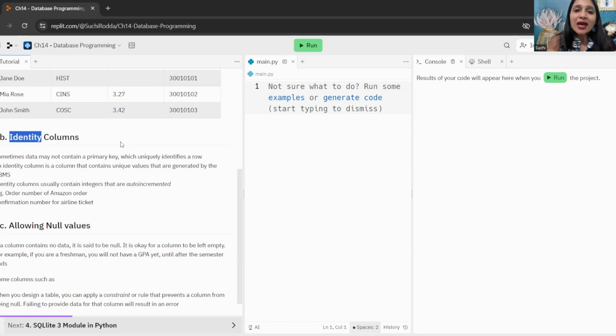Same thing with an Amazon product order. If you order something on Amazon, it'll create an order number for you, and if you call customer support, you just give them the order number and they will uniquely pull up your order. So these are called identity columns, which are generated by the system automatically every time a new row is inserted, and the user doesn't have to provide that data.